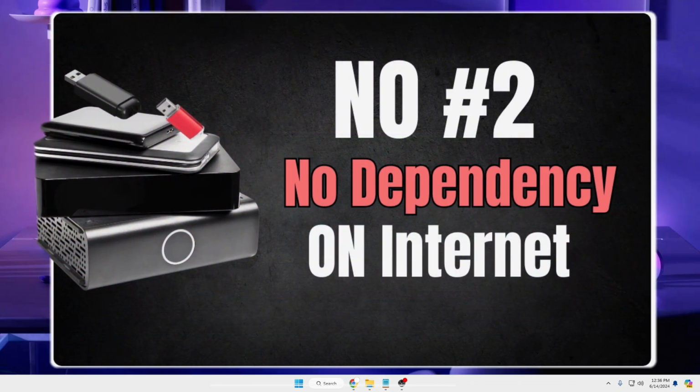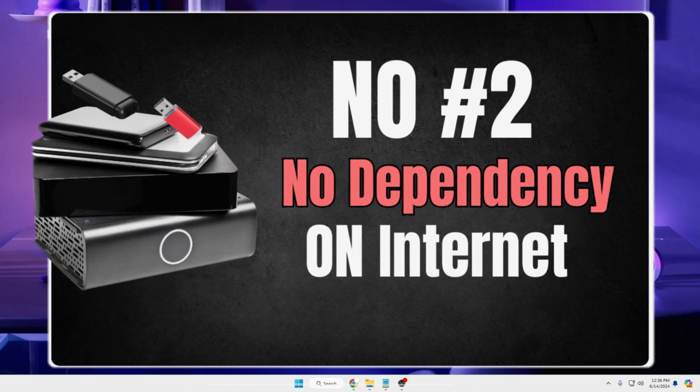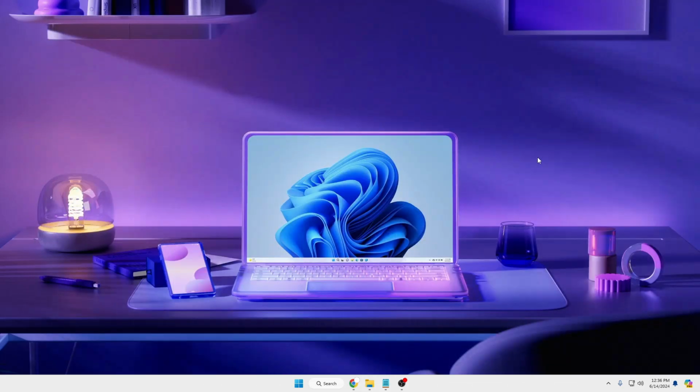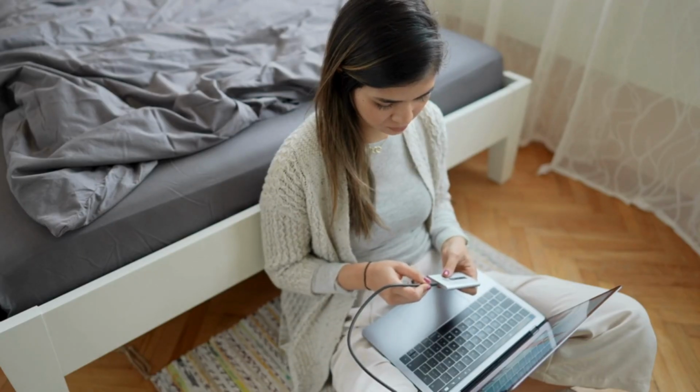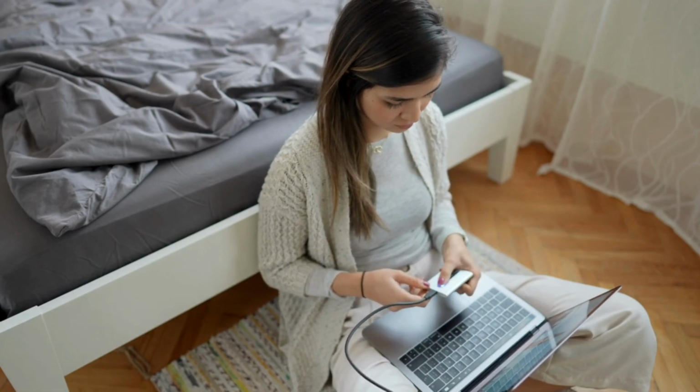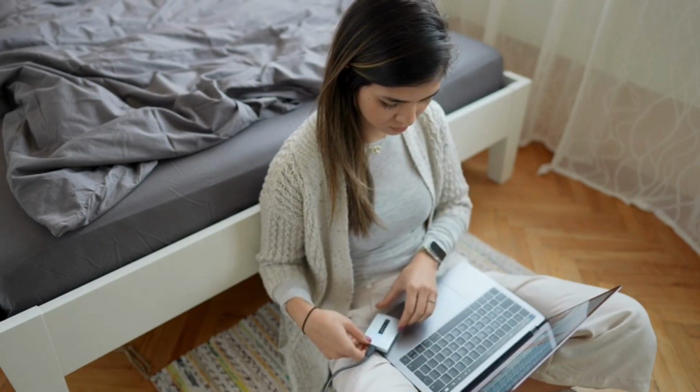Number two, no dependency on the internet. All cloud and applications that help with data transfer need an active internet connection. But many times, especially in places where the internet is not that good, this can be a problem. But an external storage device has no such limitation. So simply connect and start transferring data.